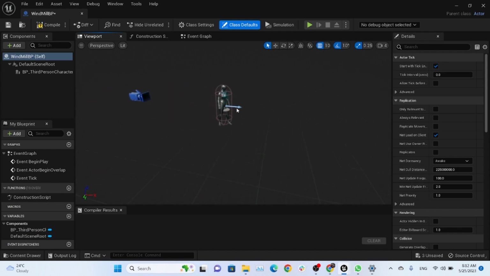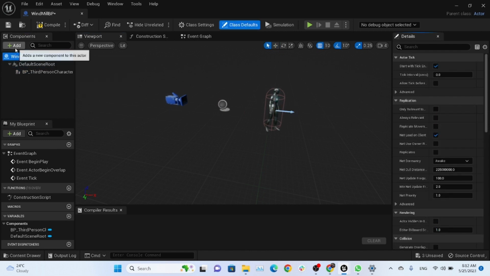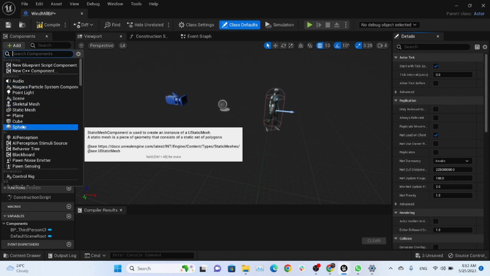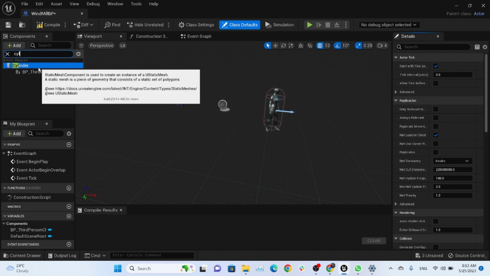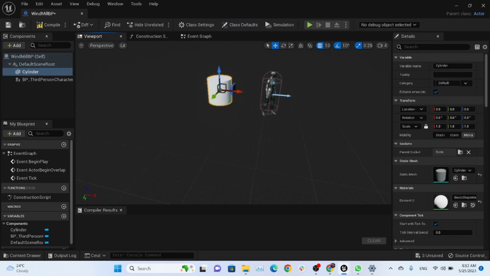Okay, I have not selected this. We will just replace it somewhere. Okay, click on this windmill BP, add, and add a cylinder. This is a shape, this cylinder, and as you can see, it is the size of this.